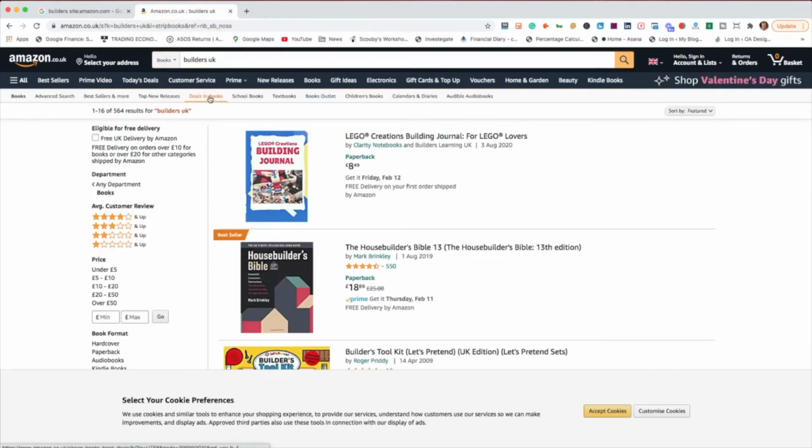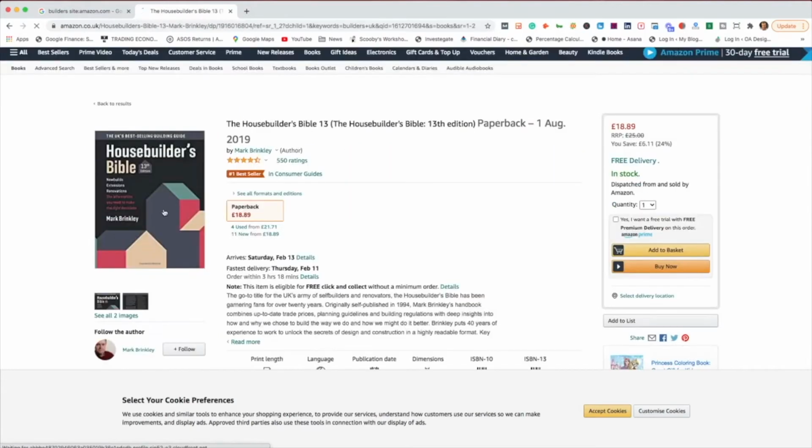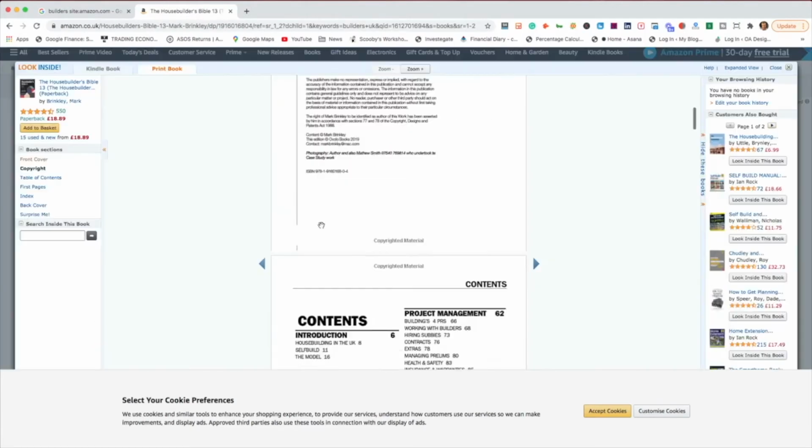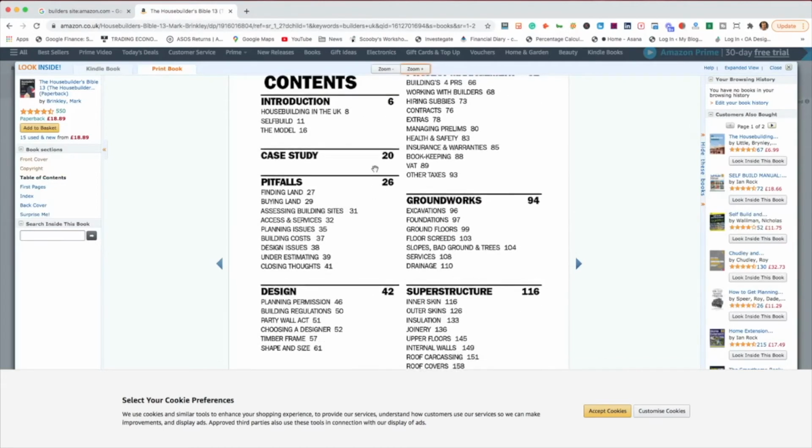Don't forget that Amazon is also a search engine, so it's going to sort all of the best and most relevant books at the top of its search results. So the first thing we can see is House Builders Bible. If we click on that and then click here to look inside, you will then get taken to the contents, so you can see what this book contains.